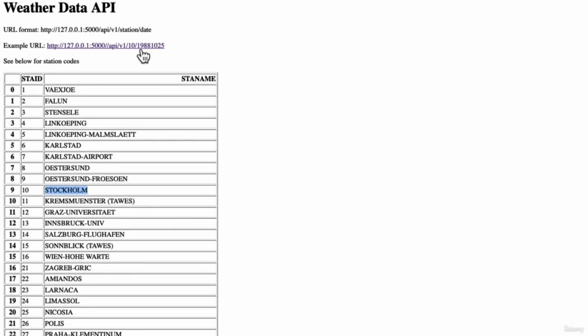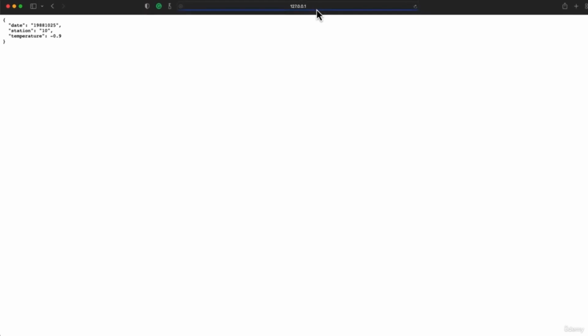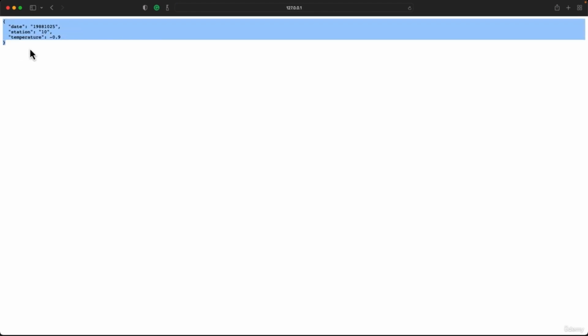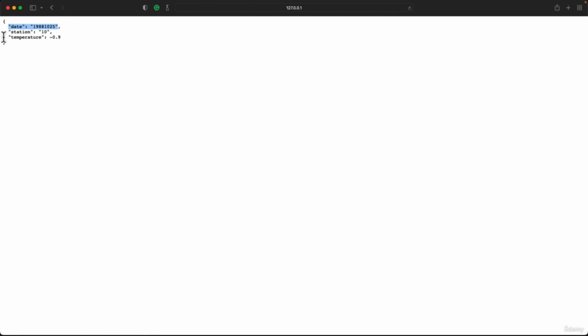So station and date. You see the date is at the end. So 1988 is the year, 10 is the month, and 25 is the day. So 25th of October 1988. So if we click that URL, so that's the URL. With that endpoint, what you get is this JSON data. So we have this pair of data, so the date we requested, the station ID, and then we get a temperature, which is what the user wants. So the temperature for that day, the average temperature for that day was minus 0.9 Celsius degree.